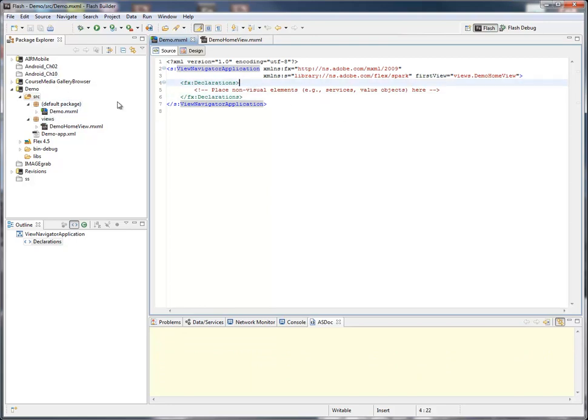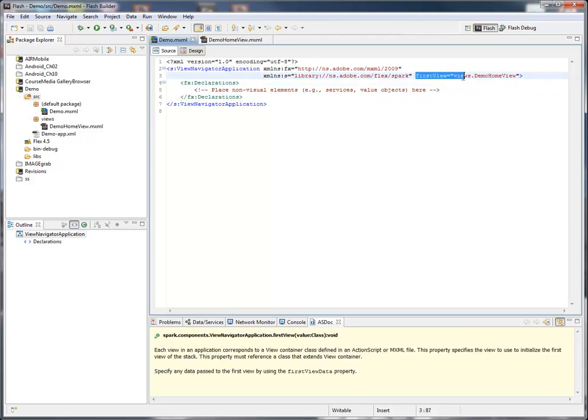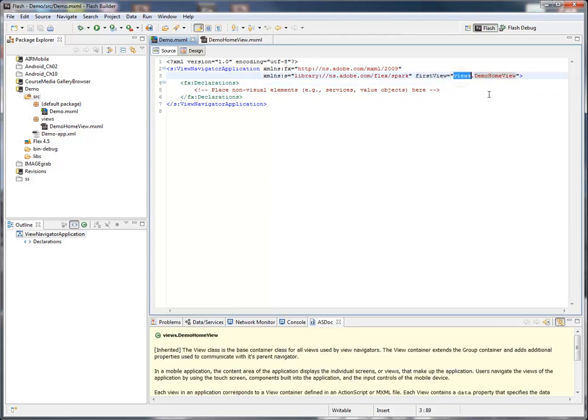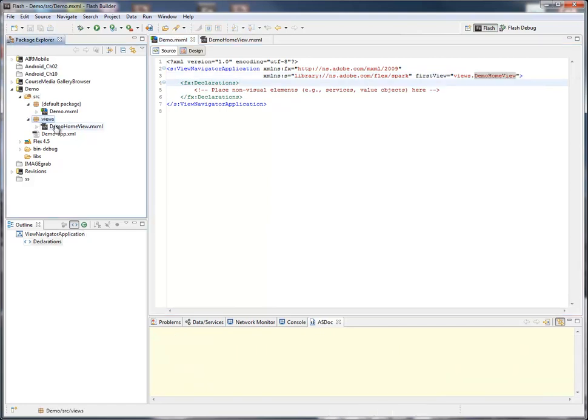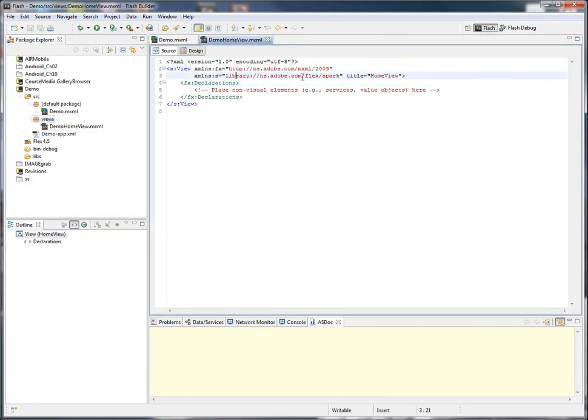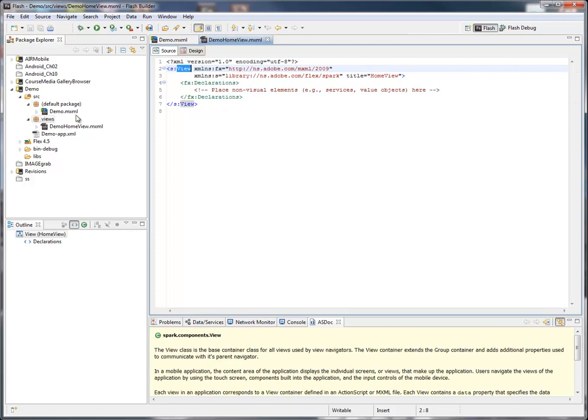So it creates that for us, and you can see here that our first view is under the views package called Demo Home View. So if we look in the views package right here, sure enough, here's Demo Home View. And it's just a basic view. It's of type view right here. Okay, so you can create as many views as you want in an application, and you can push and pop views just like you do an array. It's using something called the View Navigator, which we'll see in the full demo here.